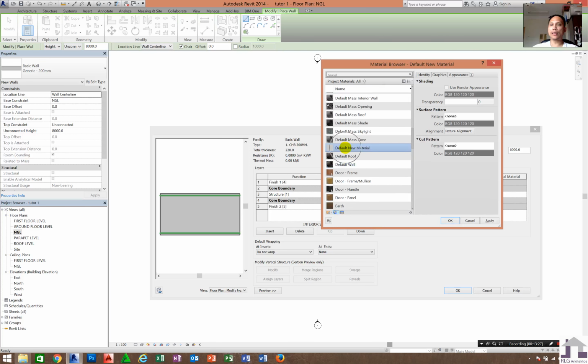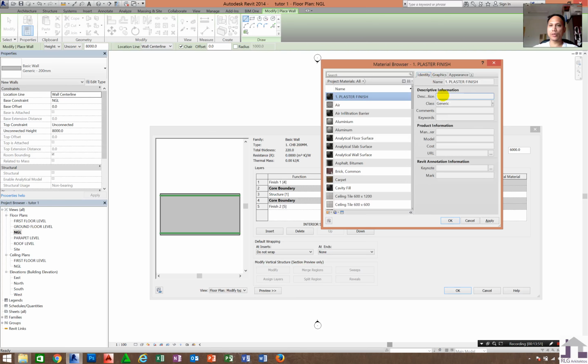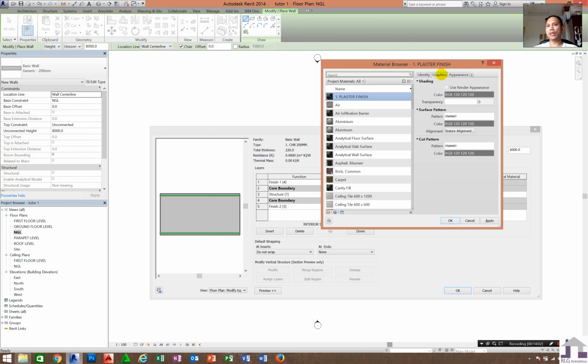and your default new material is here. I want you to rename it by right click, rename number 1 plaster finish. So number 1 plaster is somewhere around here. You can input data, description, keyword, manufacturers, if you have model and cost, you can add here. But now we are creating either graphics or appearance.